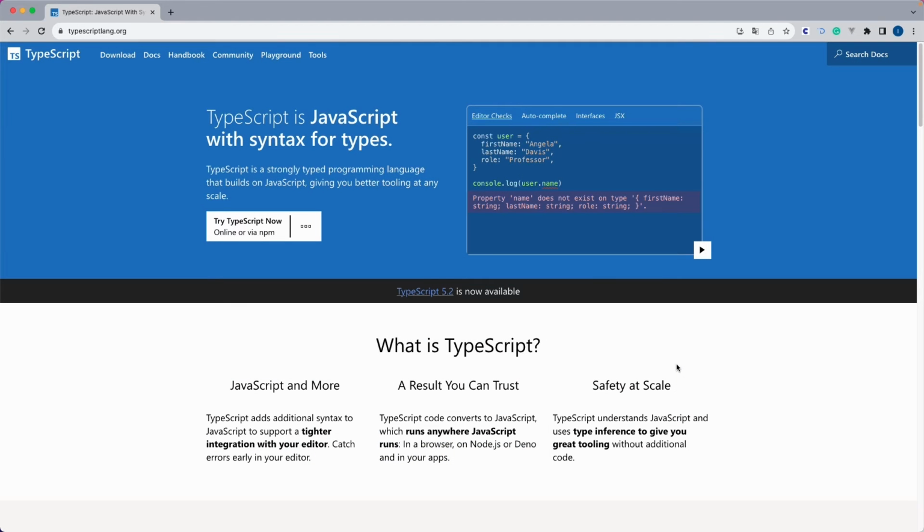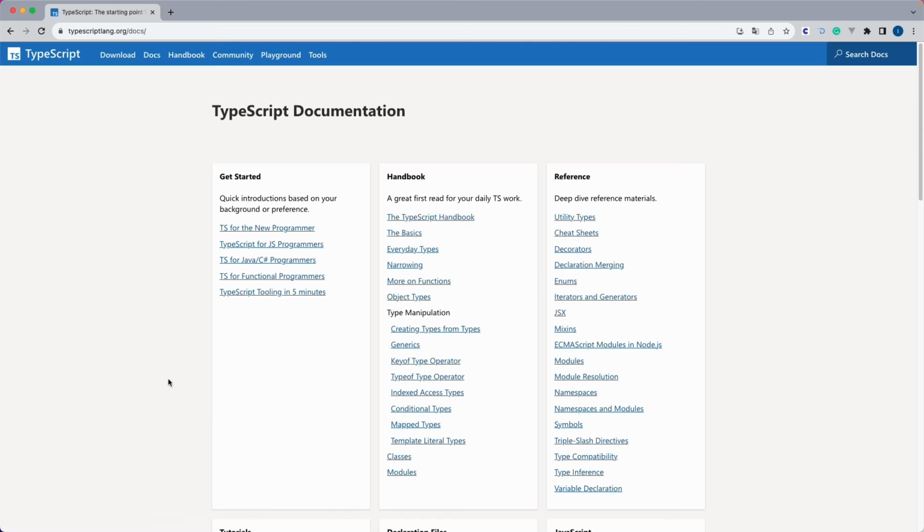Hi there, in this video we're going to start writing TypeScript code. But before we do that, let me show you in the documentation where you can learn more about TypeScript. So we are at typescriptlang.org, which is the official TypeScript website. And if you go to docs, you will find many resources so you can learn more about TypeScript.